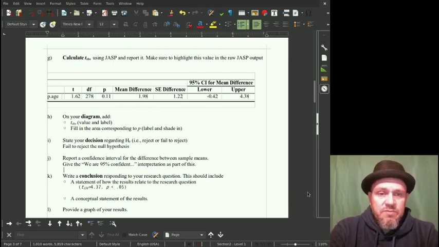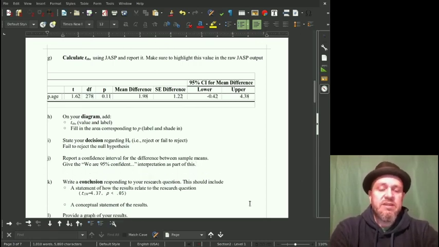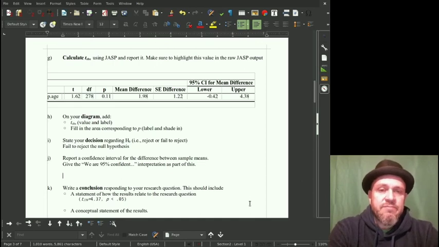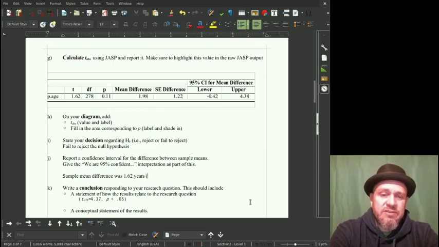Watch the videos, absorb them. Hopefully you'll understand this. Report a confidence interval. Okay, we got it. I wrote it right up here: negative 0.42 to 4.38. It's a confidence interval for the difference between means. So I'm going to put, sample mean difference was 1.62 years. 95% confidence interval is negative 0.42 comma 4.38, and you don't have to put the units again because it's a confidence interval for that, so we know that's what it's for.